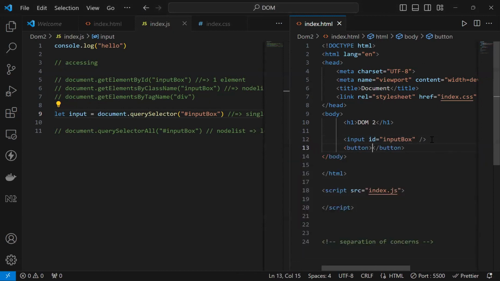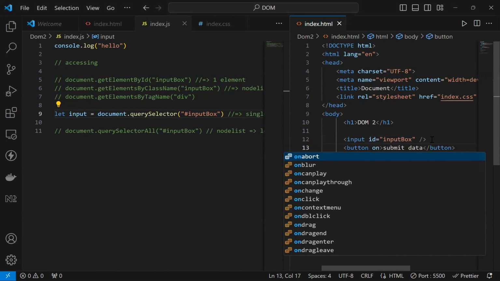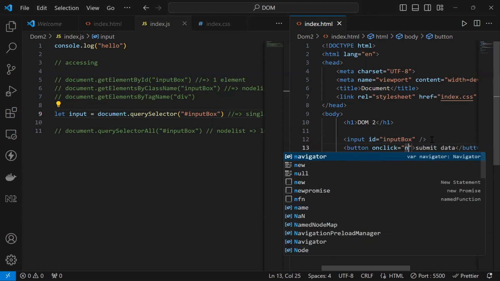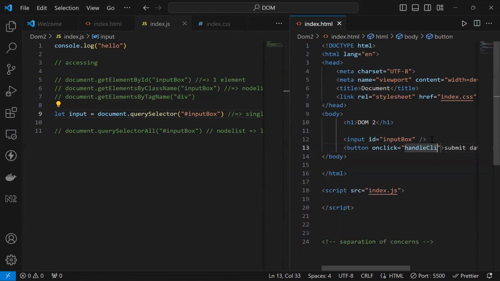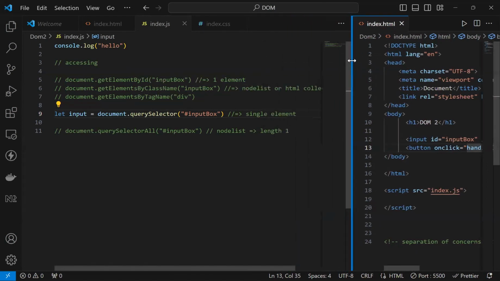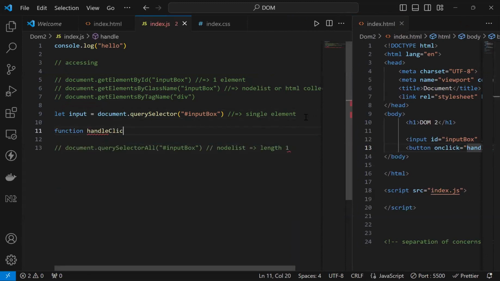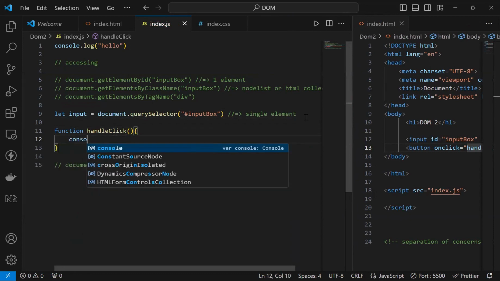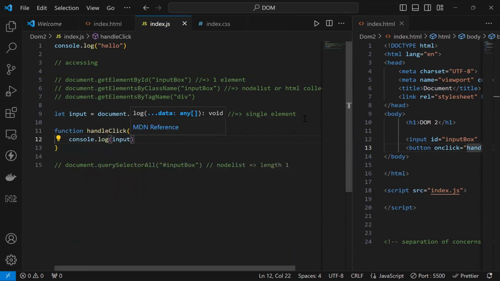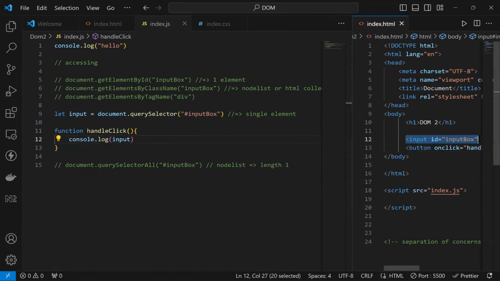I'm adding a button, and this is basically submit data. And in here, let's say I'm keeping onclick. This is basically going to run a function called handleClick. So am I going to call a function called handleClick in this file? Let's create that function handleClick, and in here, if I do console.log(input), should I be getting this entire input tag in my console?